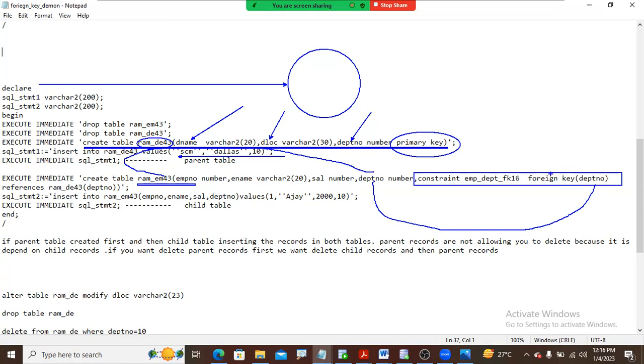This DEPT number is pointing, and it is referencing which table? This table, Ram_DE. From this table it is referring to one column, the DEPT number column. Understood? Constraint name, foreign key, we are referencing the DEPT number in the other table. So this is the creation of a table with a foreign key demonstration.